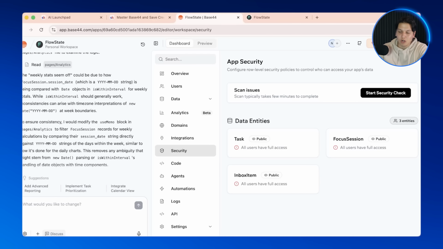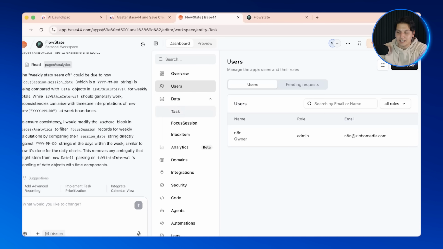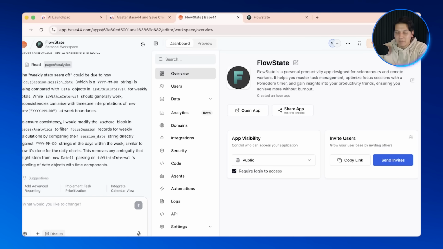And here's something that's really cool about this. If I click on the dashboard on the top left, I can view all of my backend stuff, which is the registered users, the task data, the domain integrations, and everything about the app. I can check it over here. Base44 handles the hosting automatically, so the moment you build it, it's shareable.